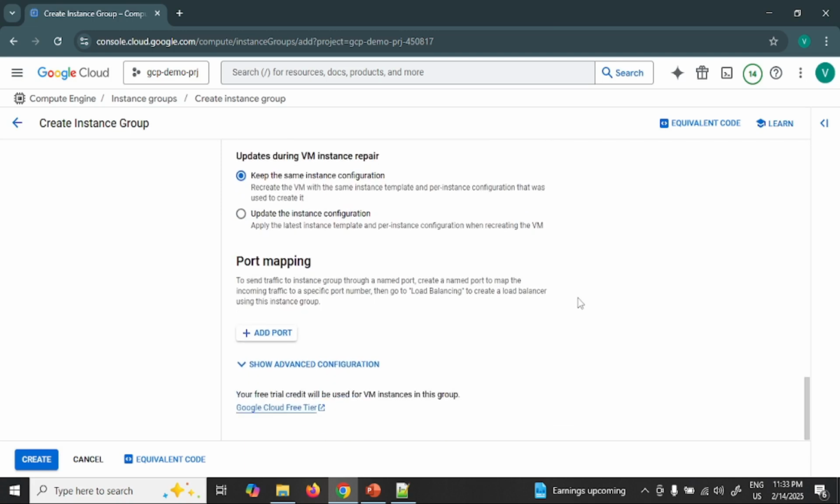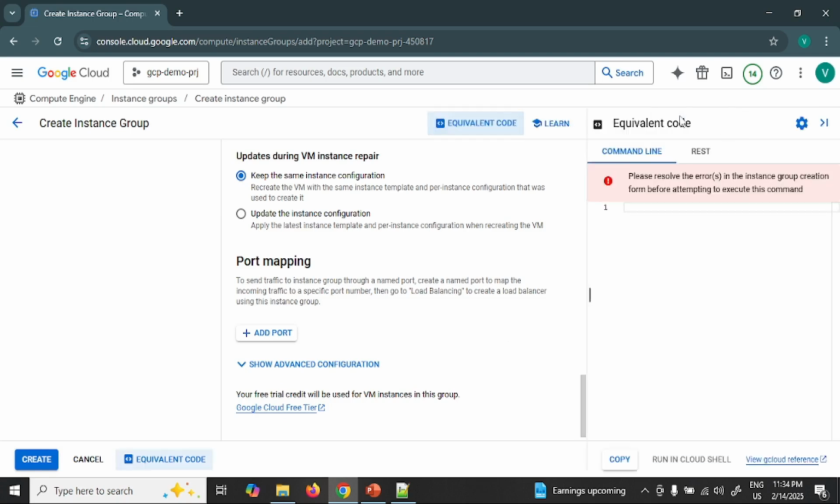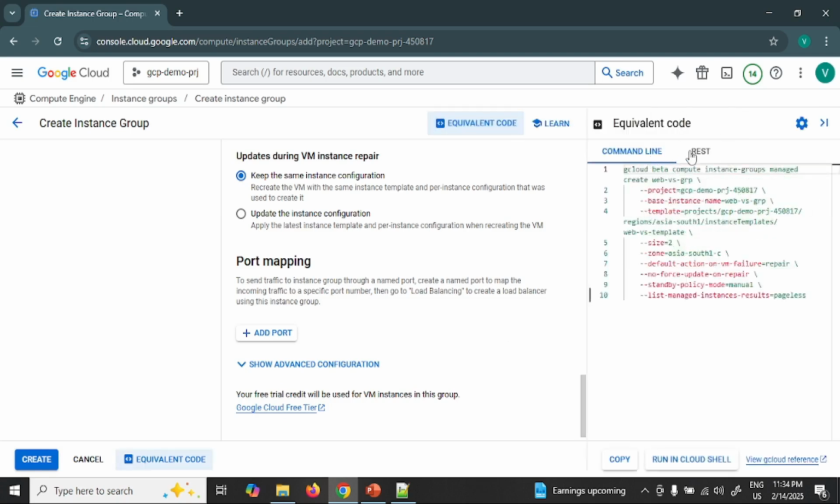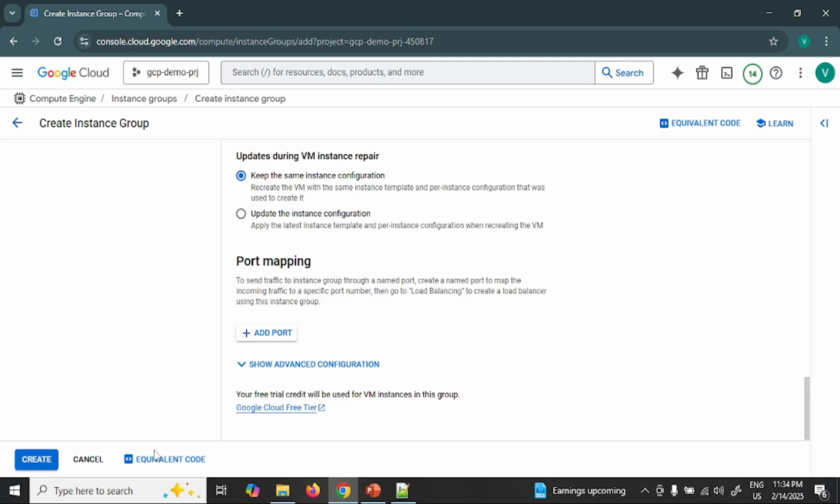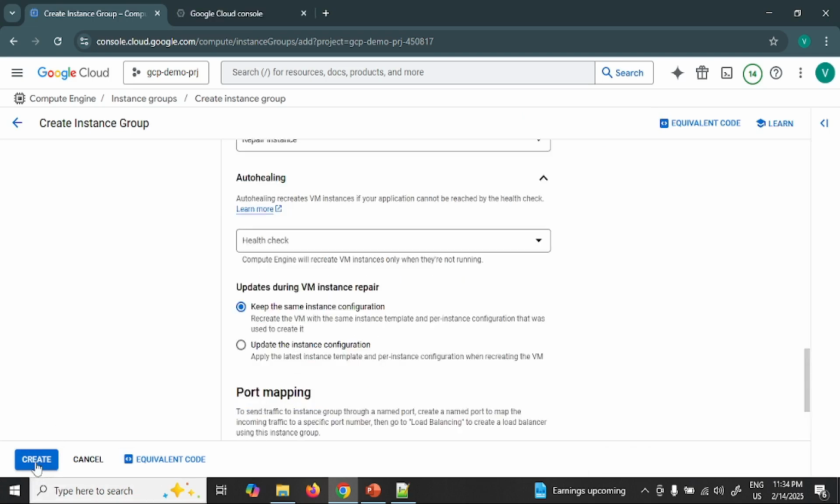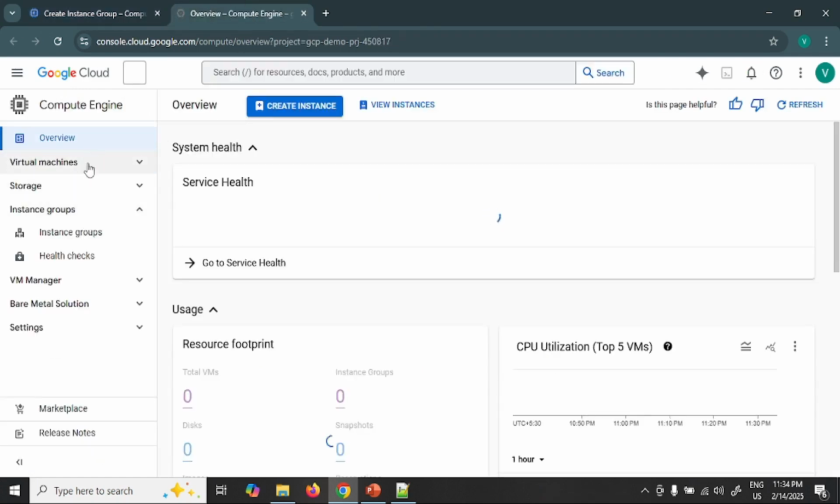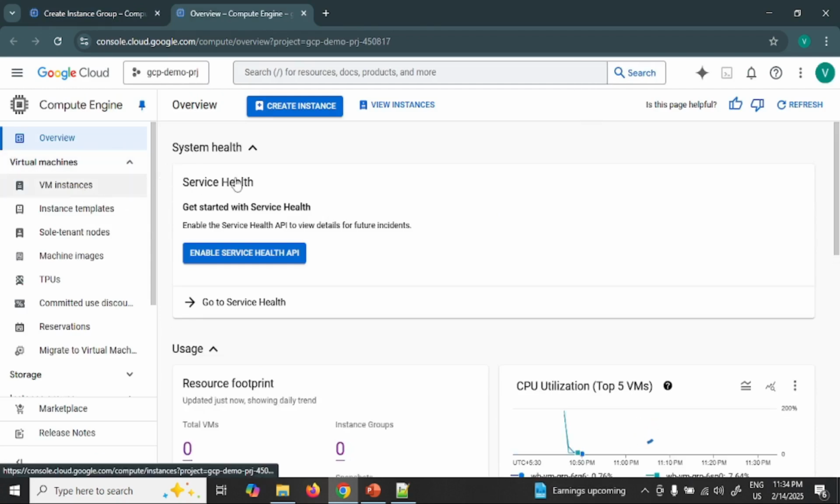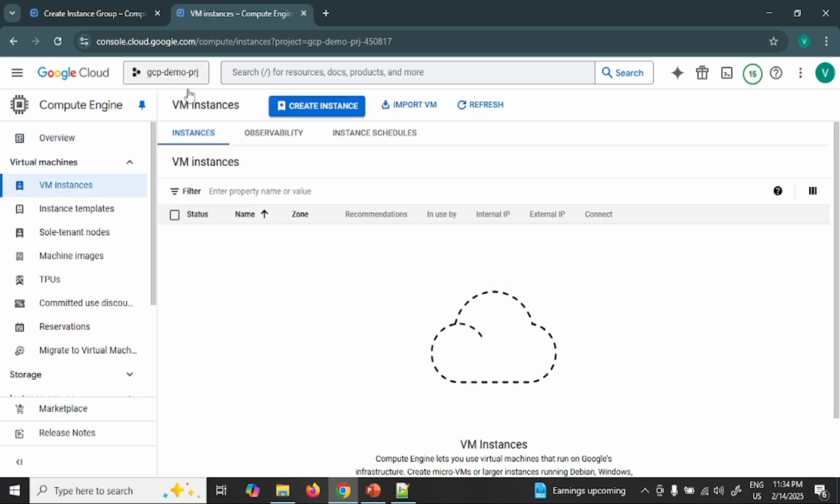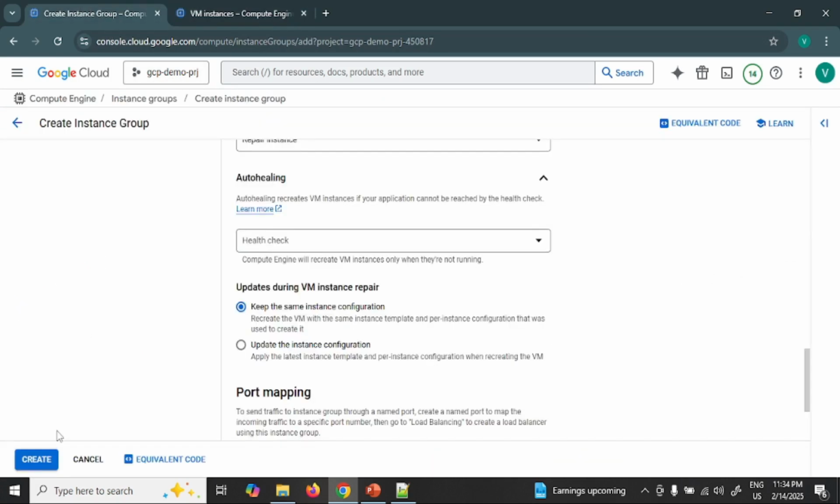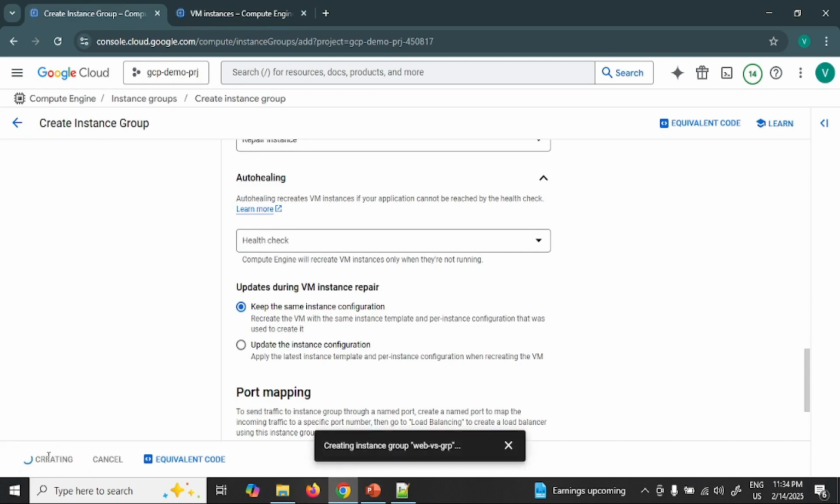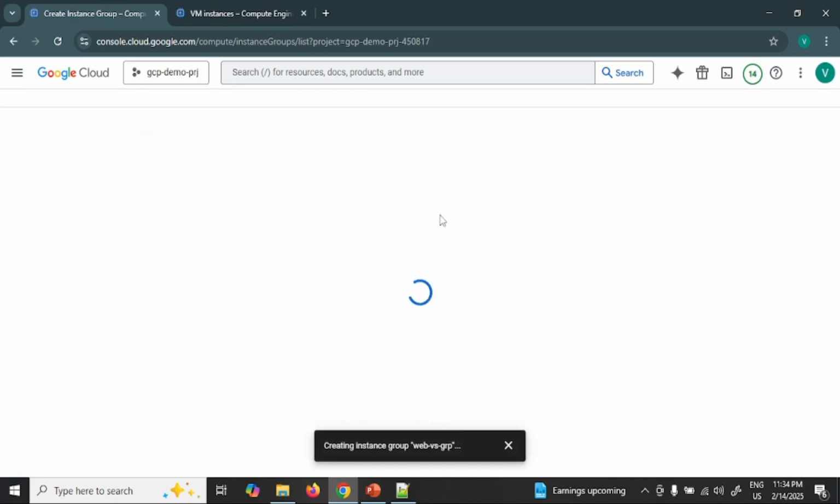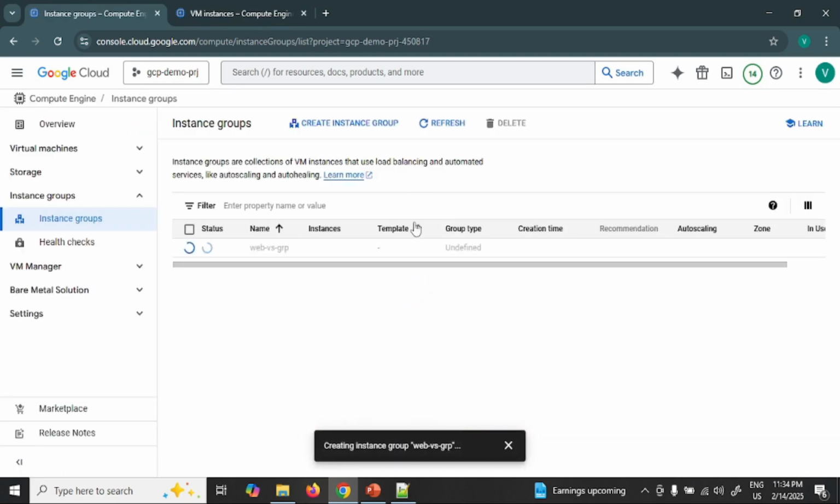Scrolling down, if you want, we can see the equivalent code for command line and REST API. So we don't require it right now. So directly let's click on create. Before that, we can go and check the virtual machines. Right now under this project, we don't have any virtual machines. So let's go and create an instance group, which will trigger two virtual machines.